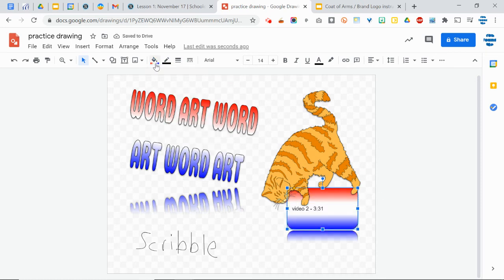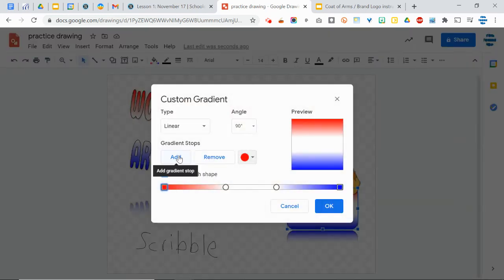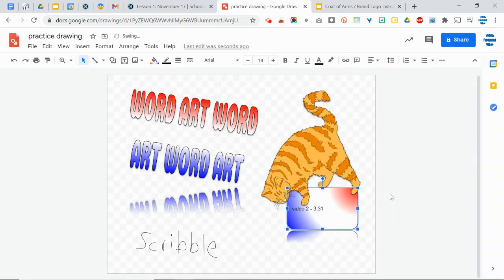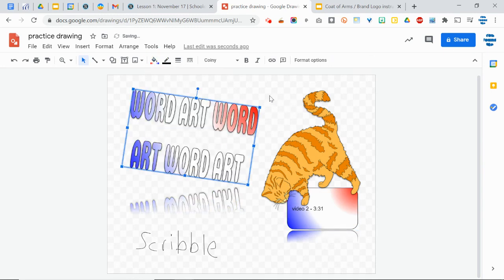And again, all you got to do is just go into your fill color, go to gradient, choose custom, decide the shape that you want for your gradient. So if I change this to radial, it creates another interesting effect there. You can do that as well. So you can really make your word art stand out.